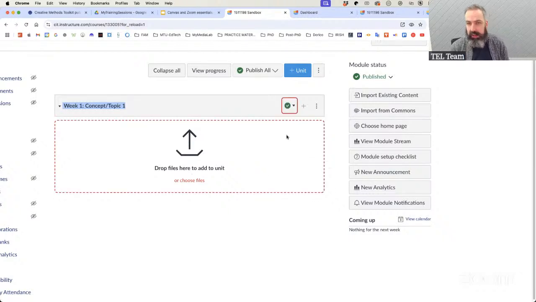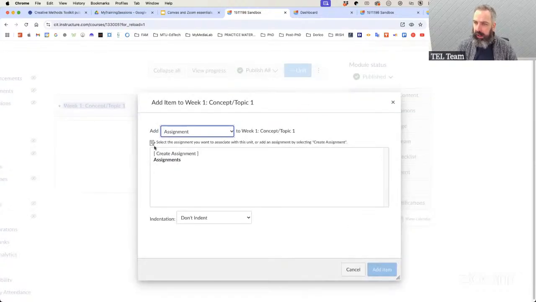I want students to see that there is a week one section in here, and I'm going to start adding content, which will be unpublished until I'm ready. So next to that publish button, there's a plus button. So if I click on that, it gives me this pop-up window.